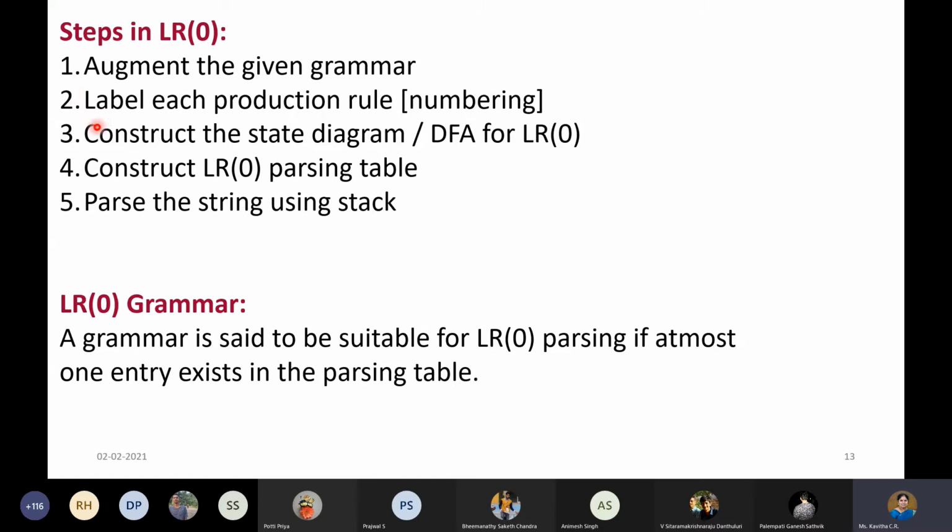The third step is to construct the state diagram. It is also known as the DFA, and we are dealing with LR(0), so we will be constructing the DFA for LR(0), meaning our DFA should contain only LR(0) items. That is the third step. After the construction of the state diagram, the same thing can be reflected in the table also. So the fourth step is LR(0) parsing table construction.